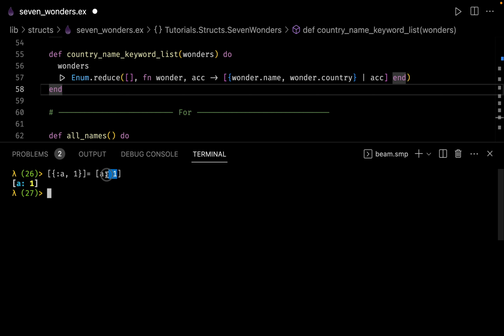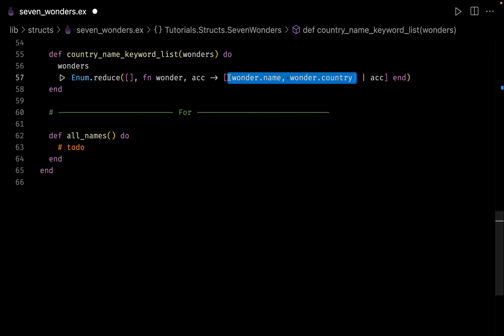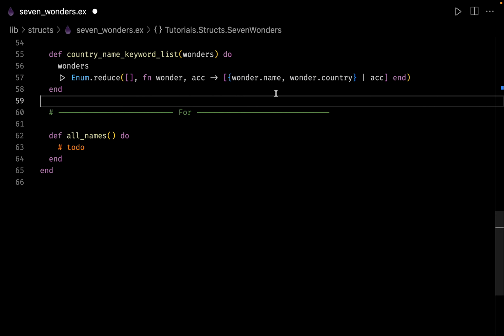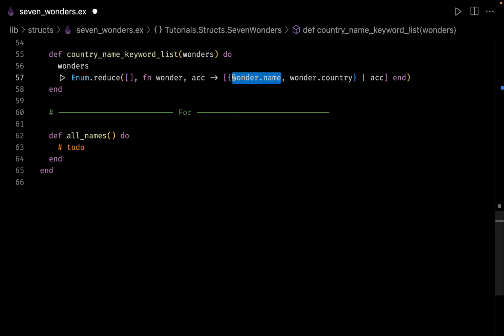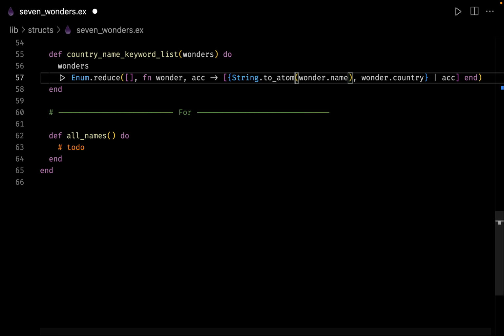So what's happening is this keyword list is saved in this format. I think I have covered this while explaining keyword lists as well, so this is a small recap for you. This is the same logic that we are using over here. That's why we want to have a tuple and not an inner list. Now the first element has to be an atom. So what I can do is let me wrap this inside, and we can convert this string to an atom by using String.to_atom.